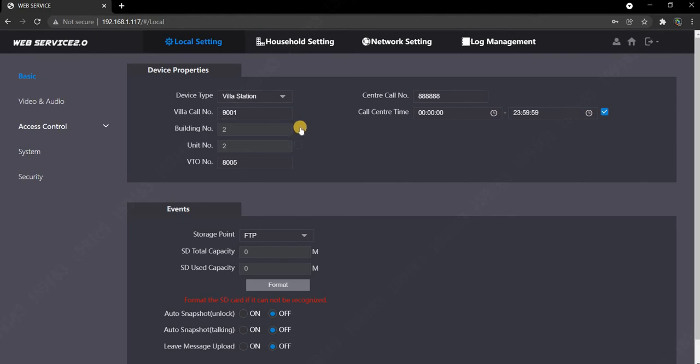Then you see over here that the building and units are disabled, same as my DSS Pro server. Then I have a VTO number. That's actually like a unique number for the VTO in the system. So you can also call this number from the DSS Pro and you will reach the VTO station.